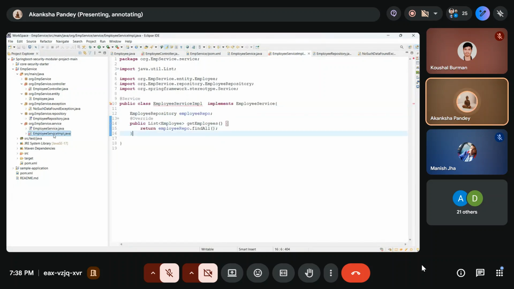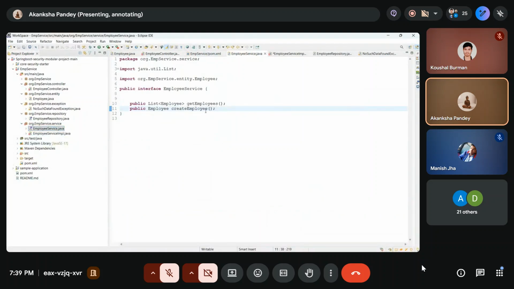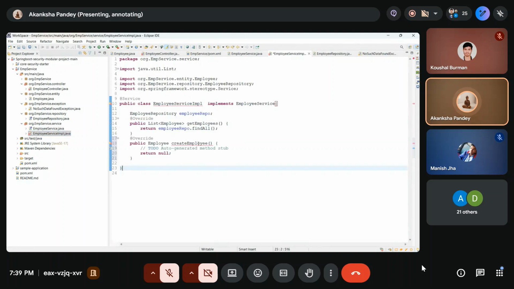And within the implementation, we need to implement that method. Now, whatever we get here within the employee controller, that object we need to pass here, so the parameter will be one employee class object. Once we define this method, whatever record we get, we are going to add it within the save method as a parameter.